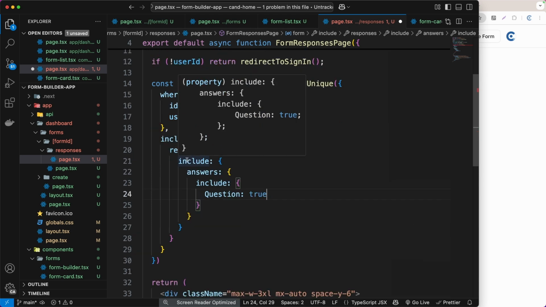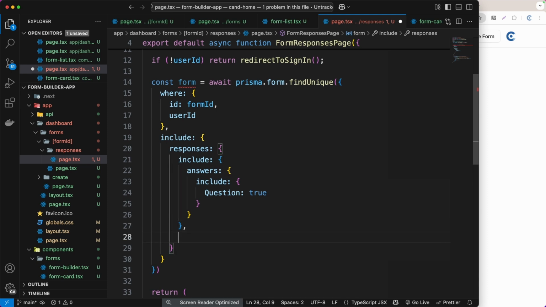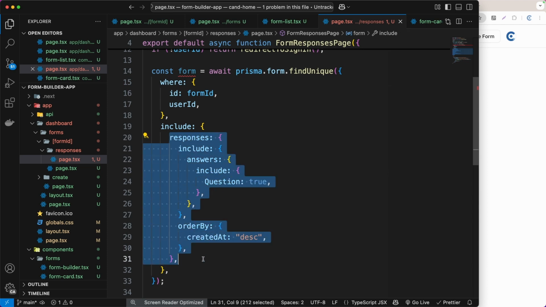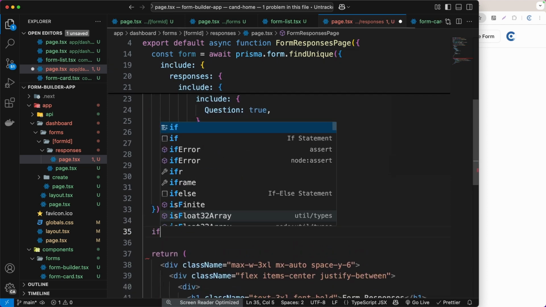So let's try to order the response here. I'm going to order that by createdAt. So I'm going to say order by createdAt descending. The order by will affect this response basically because this is inside this response. And that's it.